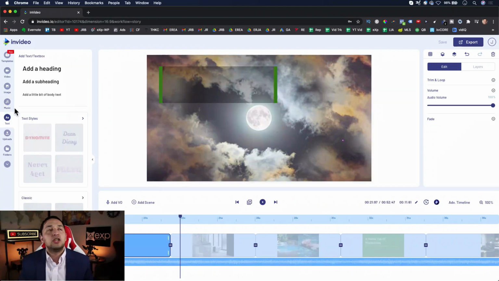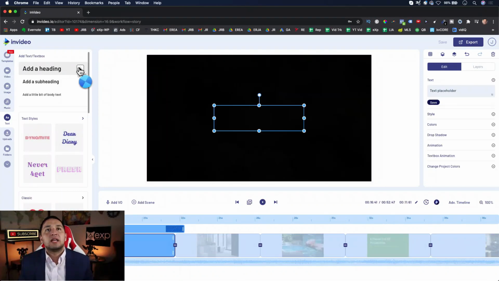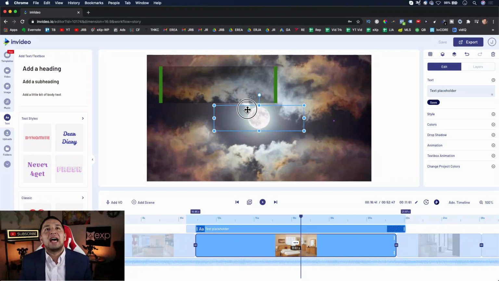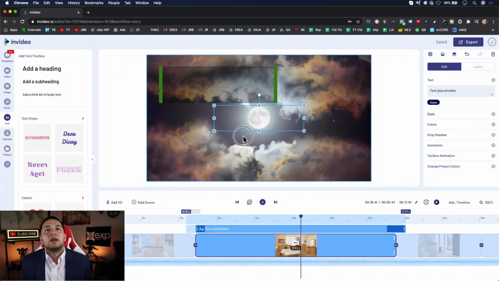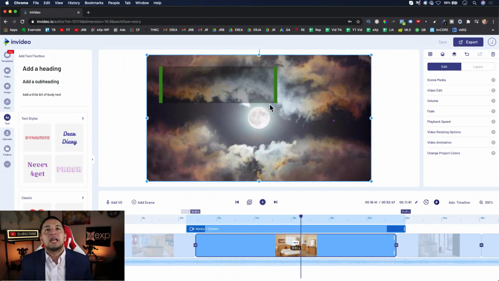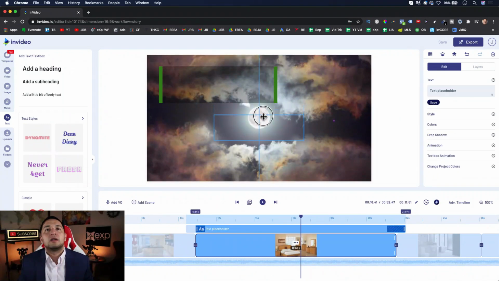And then text, you can add text. You can add it to the screen. So you saw right there, I added that, and then I can move that. Oops, I moved the entire thing. You can move the text wherever you want, right there. And then you add the text.